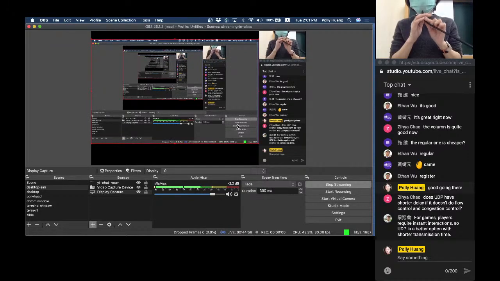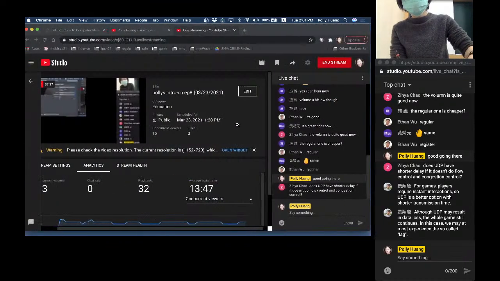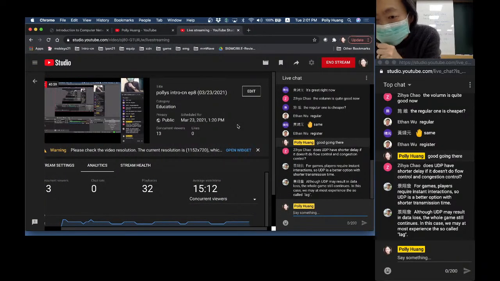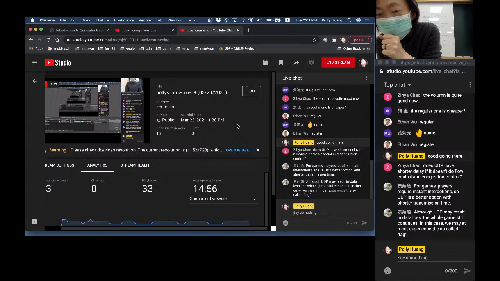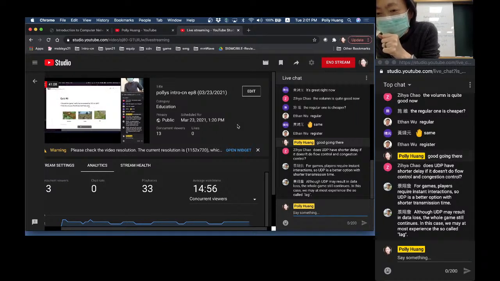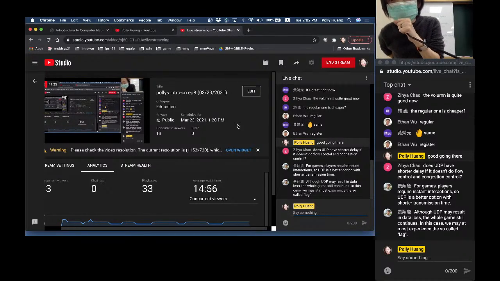I could see that some of the guys on the remote locations are already typing things up. Good. So let's see. Ziya asked a question: does UDP have shorter delay? If it doesn't, do flow control and congestion control. Yes, UDP typically gives us shorter delay. Okay, Ziya, if that helps you to think further.